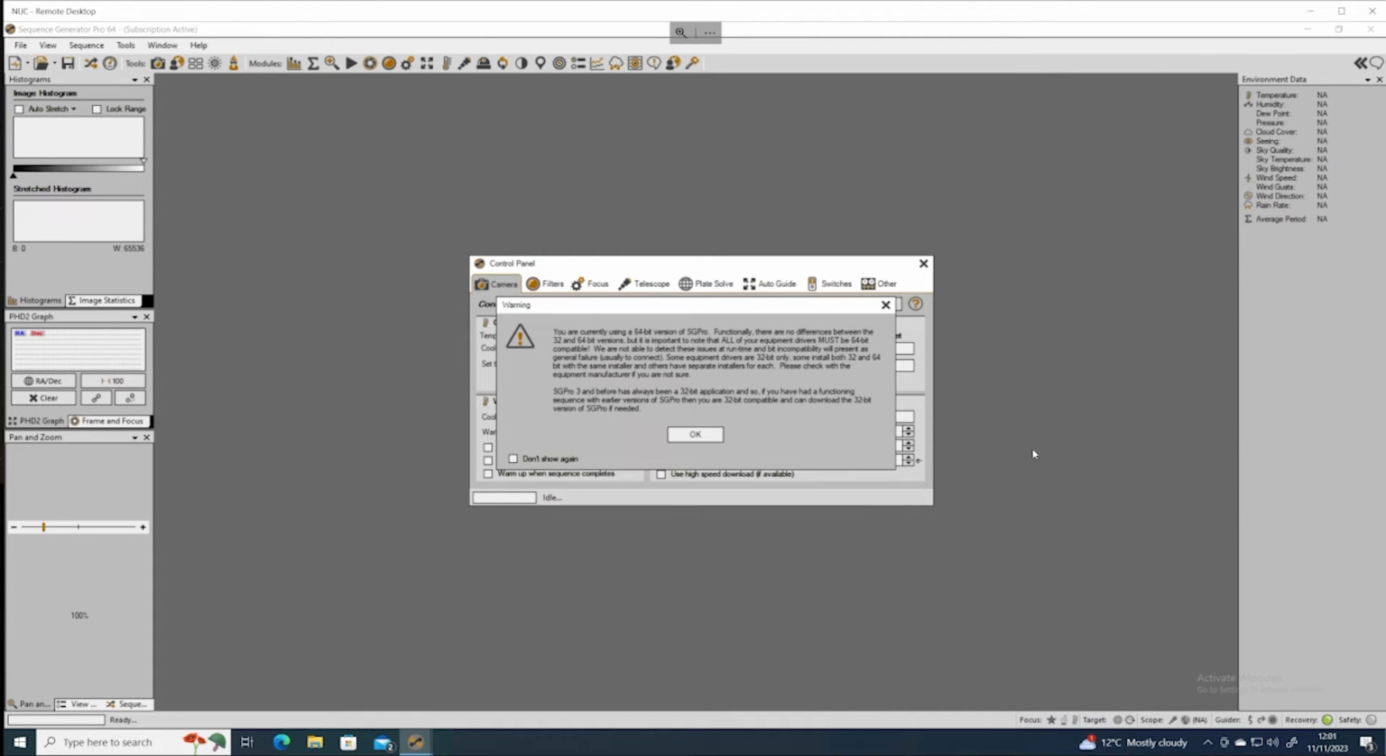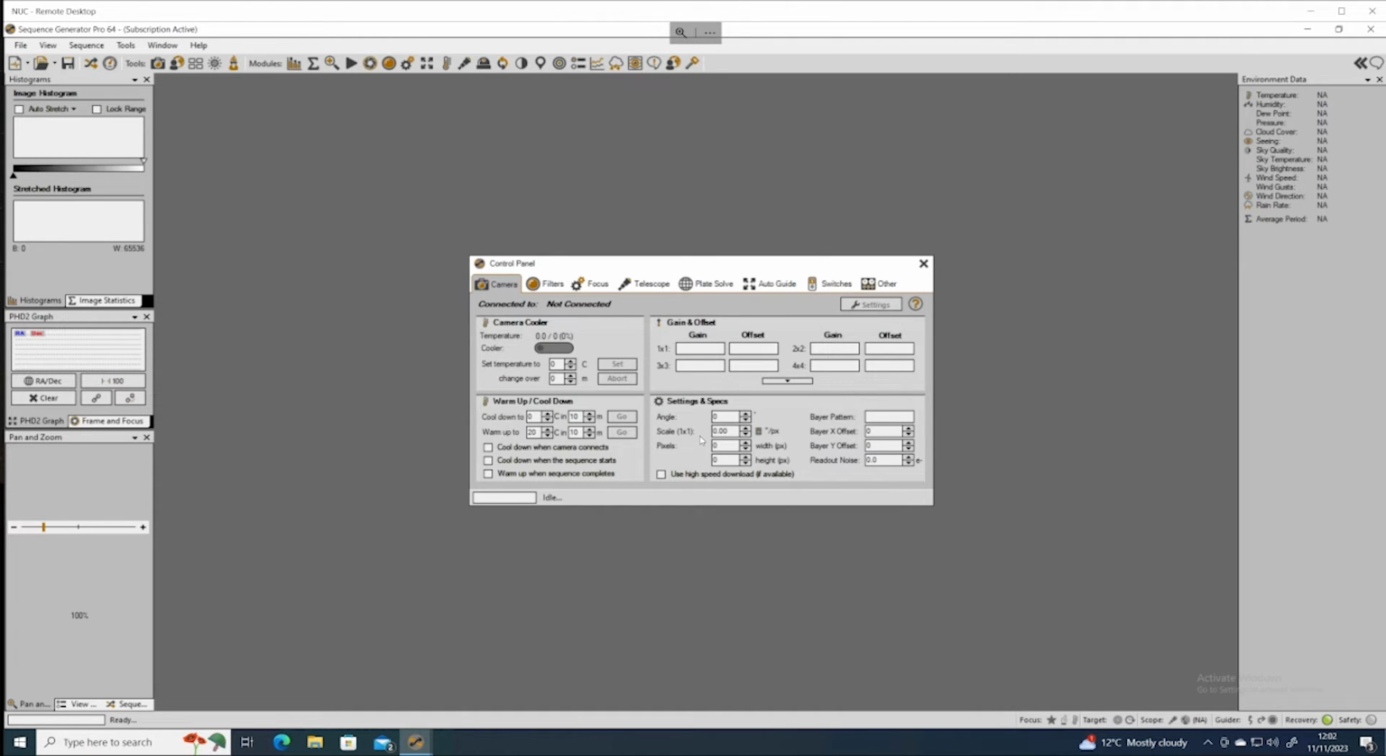Okay, so we're currently using the 64-bit version of SGPro, exactly the same as the 32-bit version. Don't need to worry about that, don't show that again. Okay, obviously if you're using a 32-bit Windows computer, then only download the 32-bit version. Okay, that won't start up again.